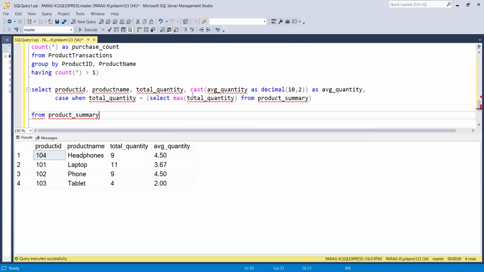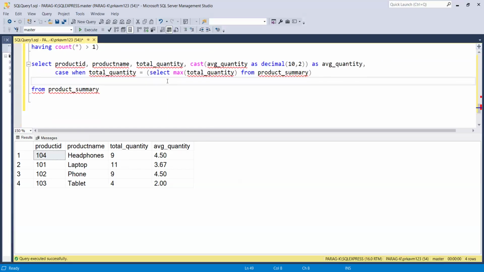Okay, so select, case when total quantity equals the max total quantity. What we are doing here is selecting this thing in here, because we want the maximum total quantity, because we want to find the most popular product, the one which has been sold the most, right?